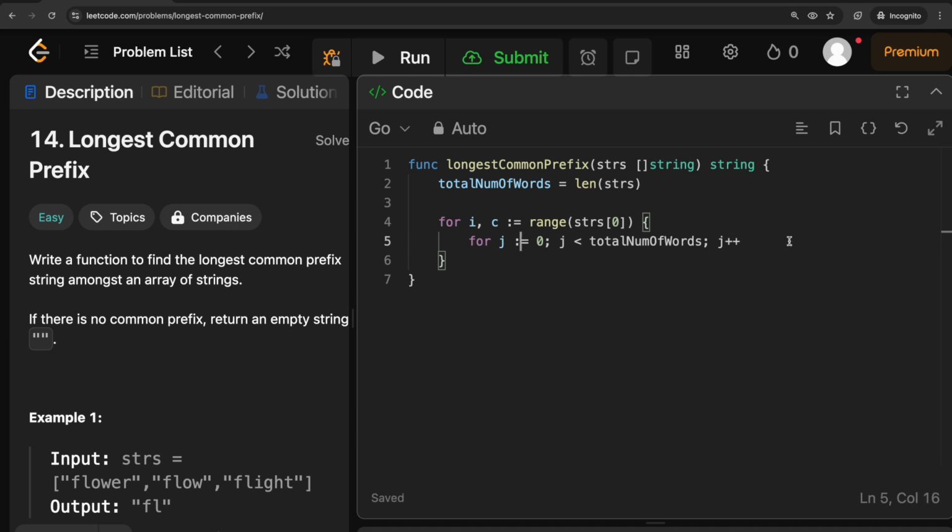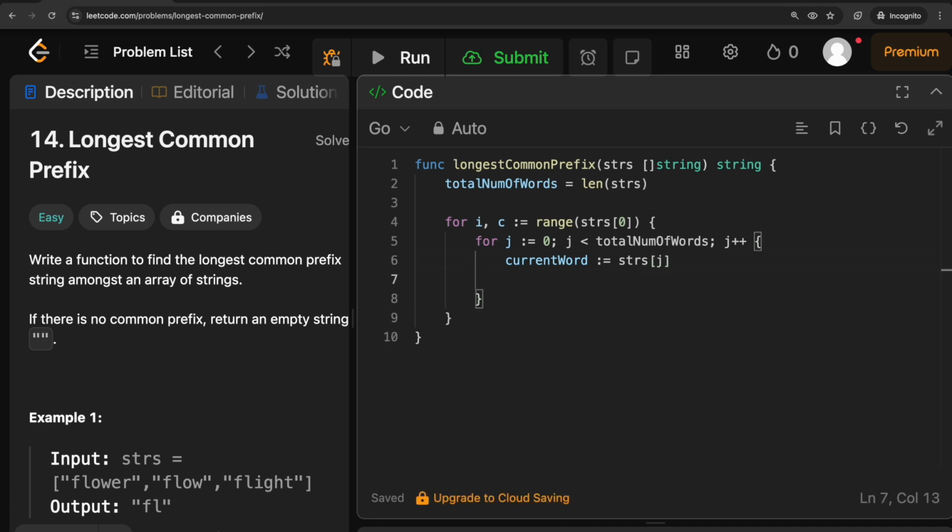J is not declared here. Okay, now let's consider this current word. Current word will be equal to strs of j, and what we should do is, first we should check if i is greater than or equal to the current word length. Let's do this thing as well: current word length is equal to len of strs of j.